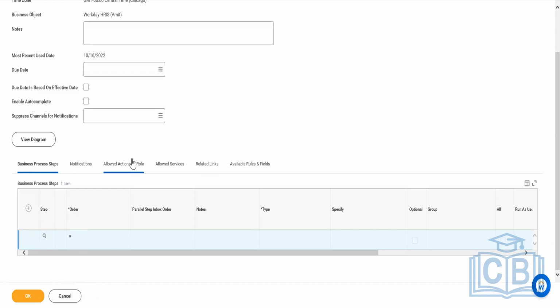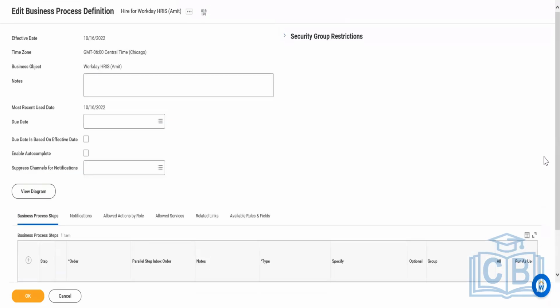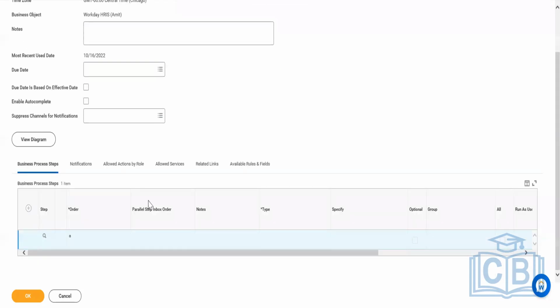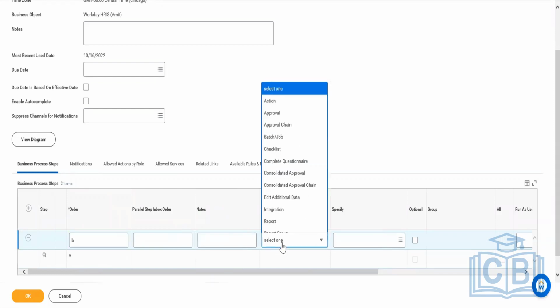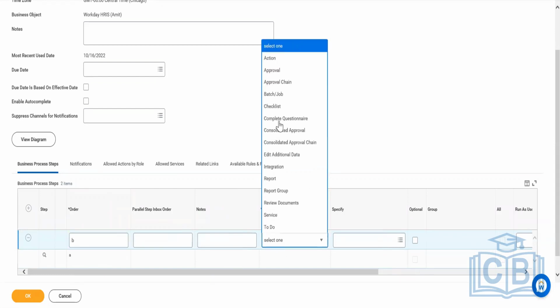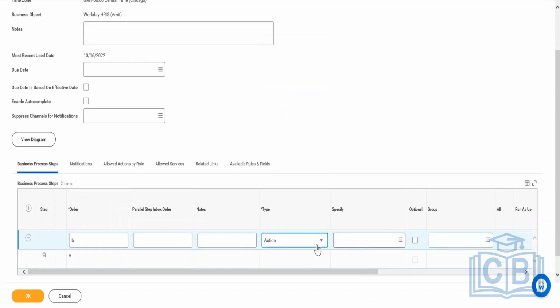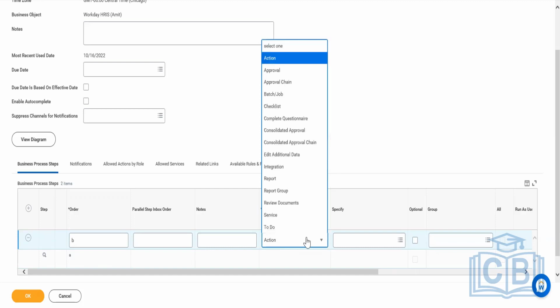Once you have that, you'll be mentioning what action this business process step has to execute. Let's say if I add, I'll be giving order B and what type of action you want to perform. If it's just an action, there are multiple types of actions here.